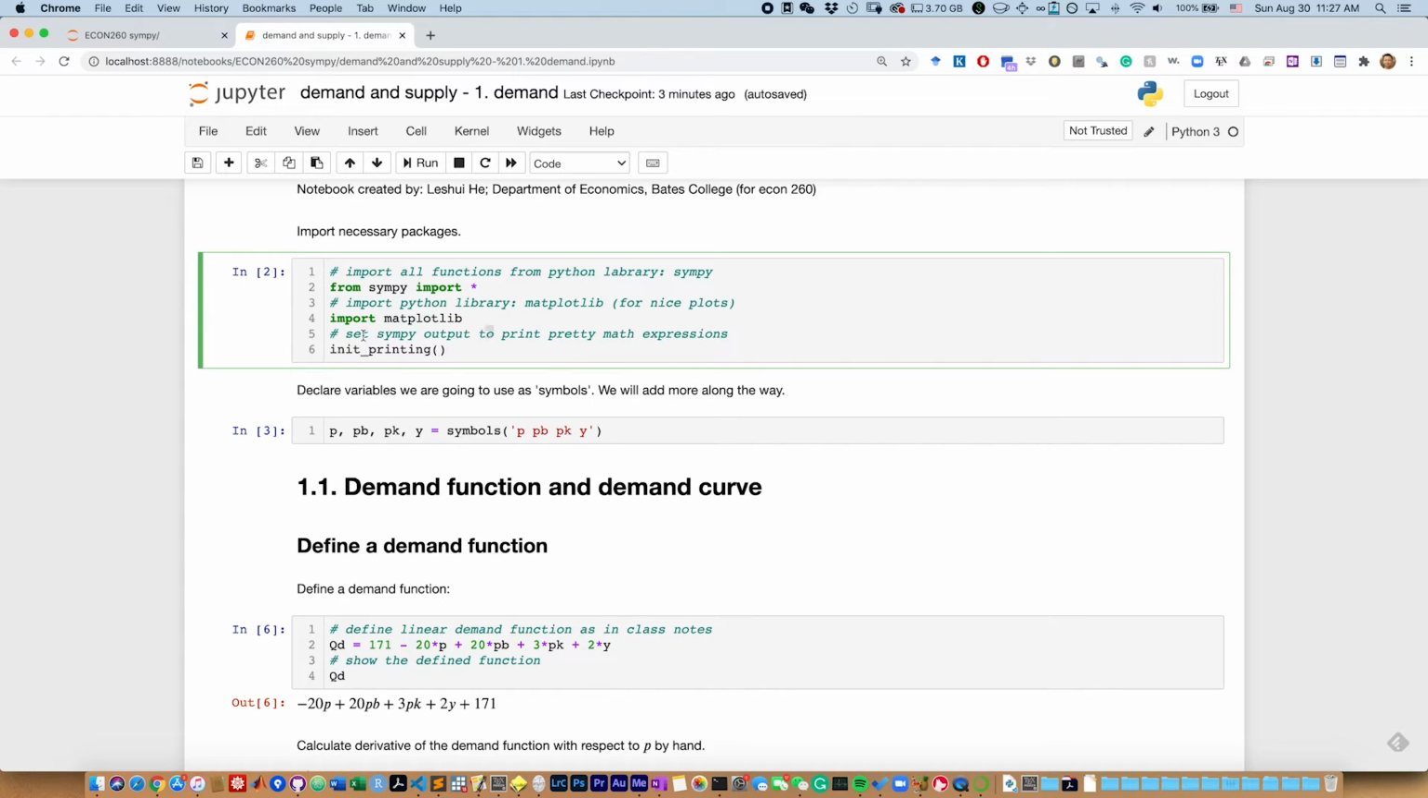Line 5 says to set SymPy output to print pretty math expressions. That's this particular command that says init_printing, with a pair of brackets following it. What it does is set a particular output format for SymPy so that expressions are rendered in a very nice way. We don't really need to alter any of this. In fact, we're just going to keep the same set of 3 lines almost throughout all of our SymPy notebooks throughout the semester because we're going to need these things.